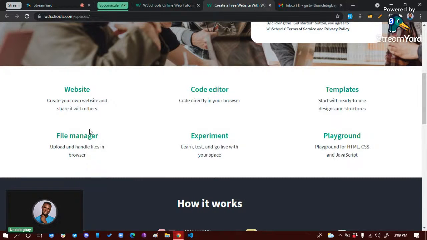Okay. So they also provide you with a playground. I've shown you earlier the try it section whereby you get to play with HTML, CSS, and JavaScript.